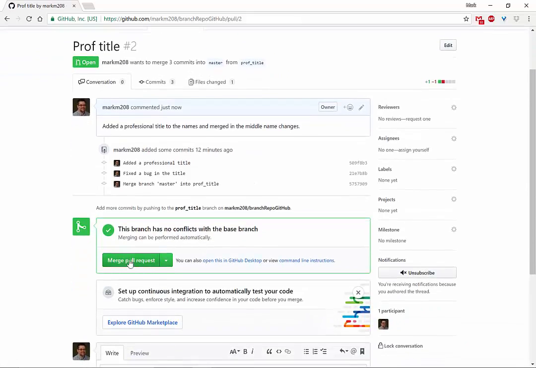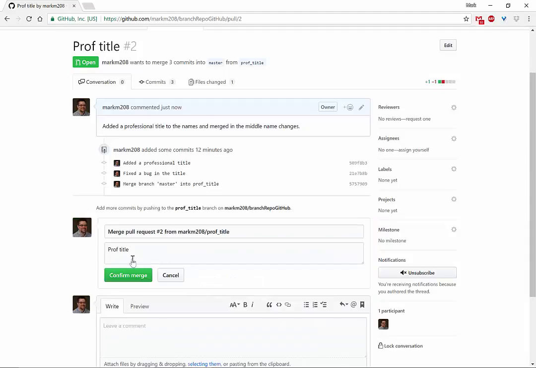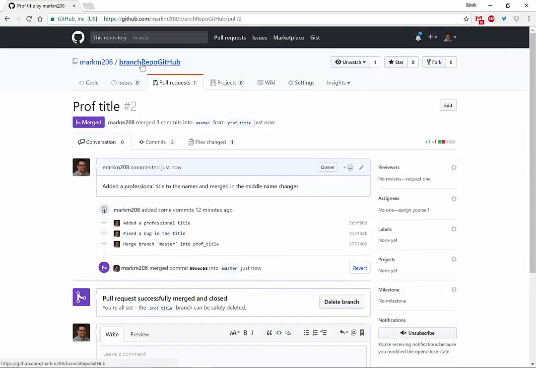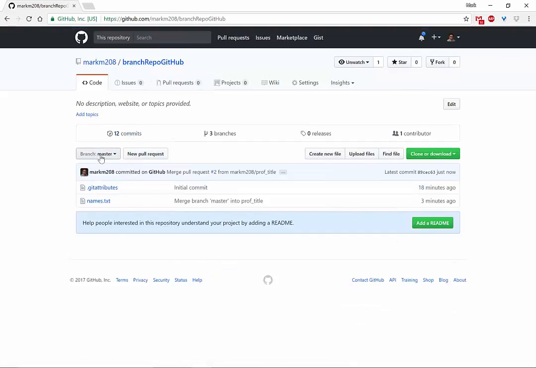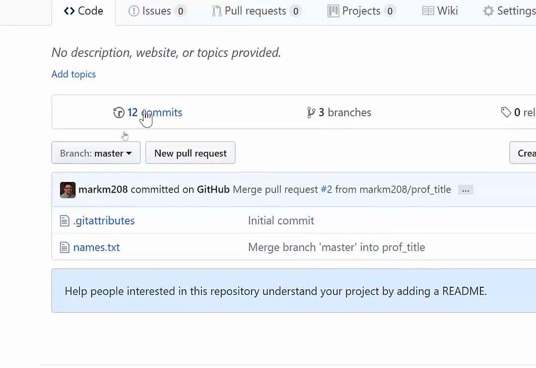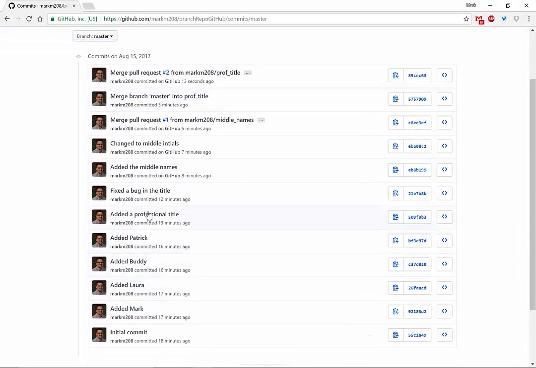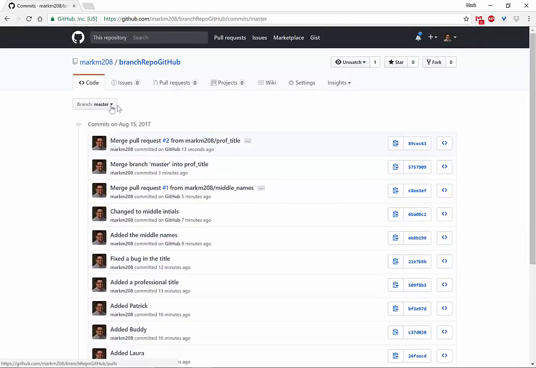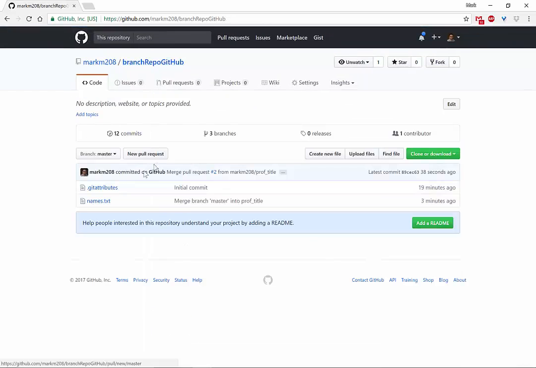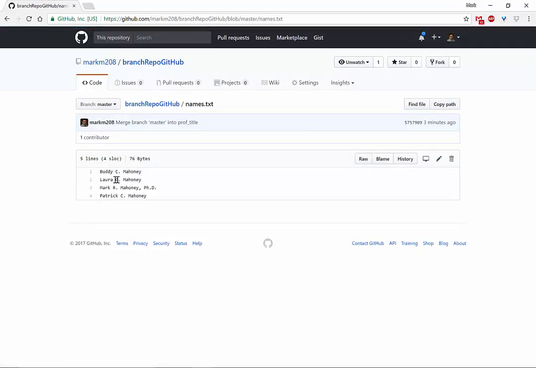and then I'm kind of cheating here. I'm the only developer associated with this, but let's say I was the lead developer, and I get to be the one that decides whether to accept the pull request or not. I'm going to say yes, let's merge it in. I'll confirm that. Go back to the repository, make sure we're on the master branch, look at the commits, and now we have all the commits from both branches merged into the master. And if we look at names.txt, we have the middle initials and the professional title.